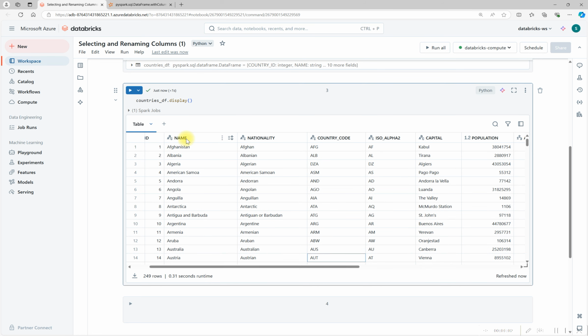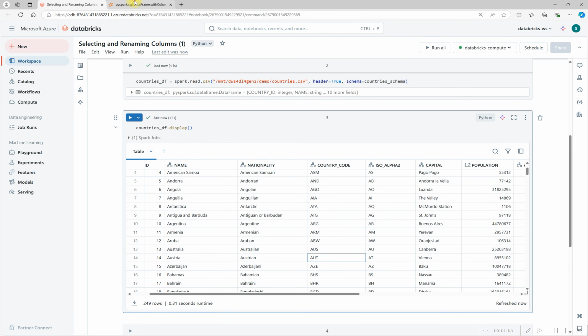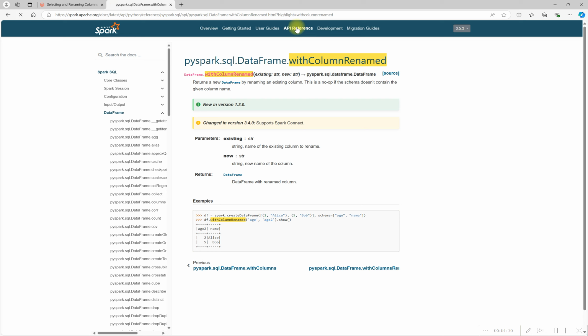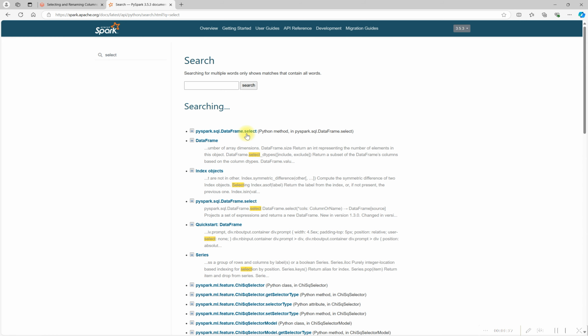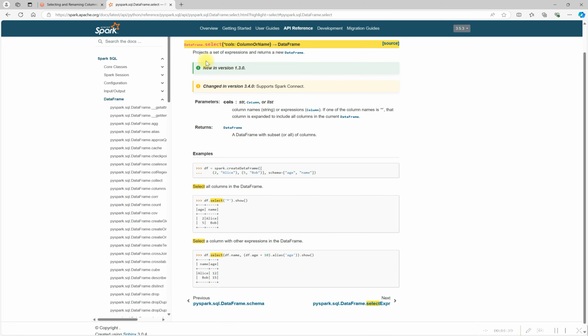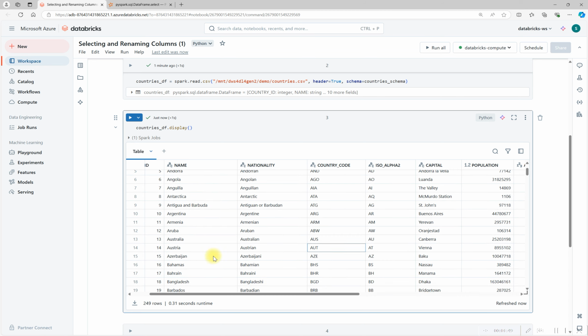Now let us suppose we want to select only the name, capital and population columns. So how to select? Let's go to the documentation. This is the Spark documentation, and if you search here for the select function, you can see that this function is used to select what you are interested in. If you want to select all the columns, you can use star. Let's go back to Databricks and see all the examples.